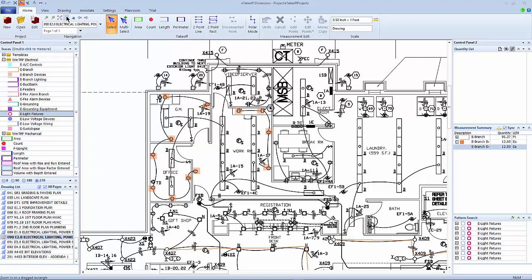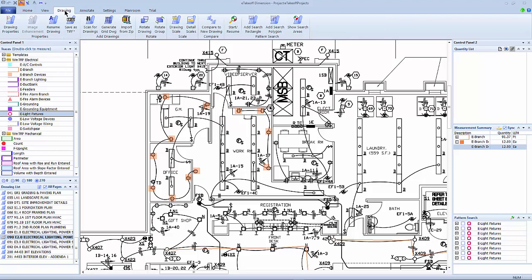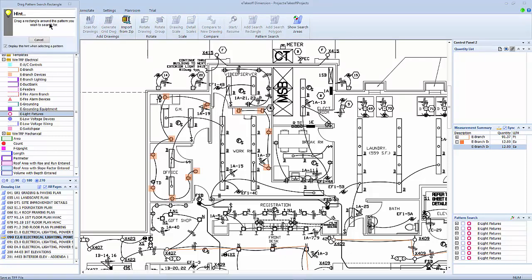In the Etakeoff program, I'm going to select the drawing tab, then I'm going to click start resume, and I get this hint up here on the screen that says draw a rectangle around the pattern you want to search for. It should be noted that in order to do automatic counting, a unique symbol must be available and distinguishable. Fixture types are good choices, as are symbols for outlets, switches, and other devices.